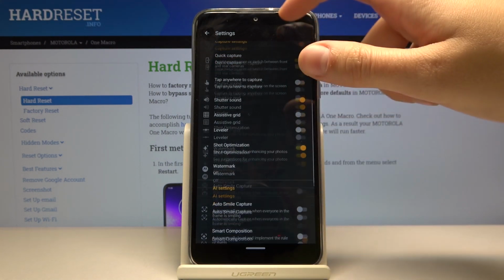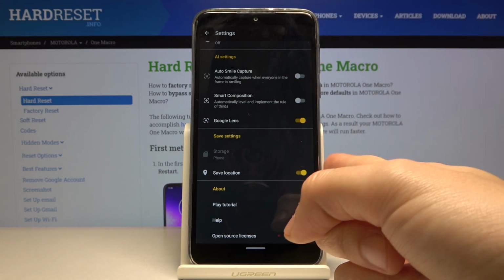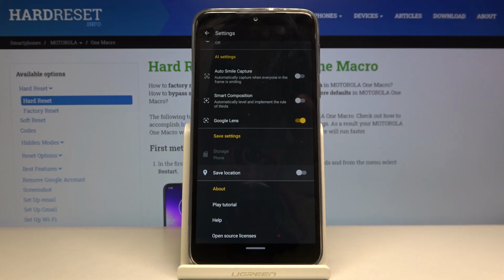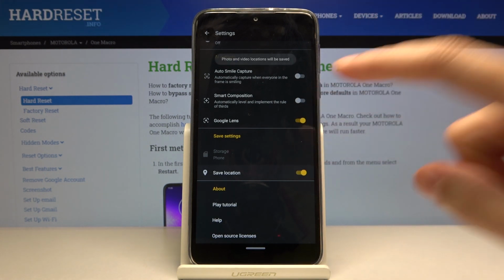Now let's slide down to save settings here, and as you can see here we have the save location button, so by tapping on this we can easily turn off and turn on saving location info at our picture. So this is how it works here.